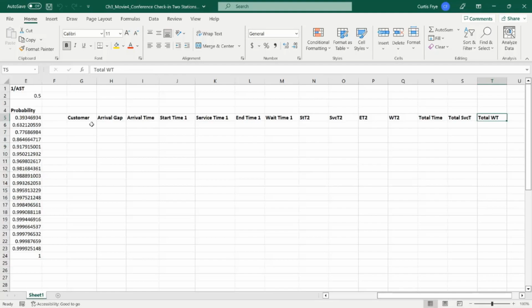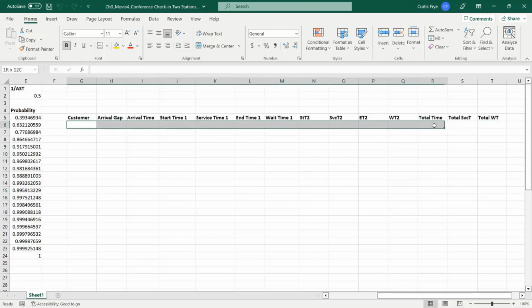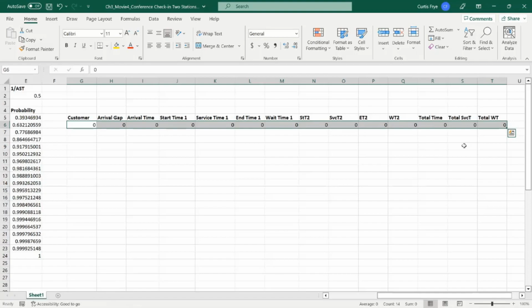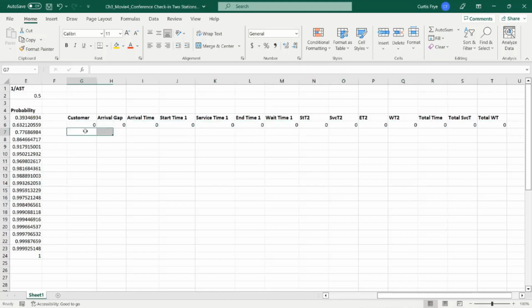So I will go ahead and start by selecting cells G6 through T6, and to make it easier to use our formulas, I'll type in a 0 in G6, and with the cell still selected, press Control-Enter. Using Control-Enter that way puts the same value or formula into every selected cell. Now we can start with customer number 1. So in G7, I'll type a 1, then tab.